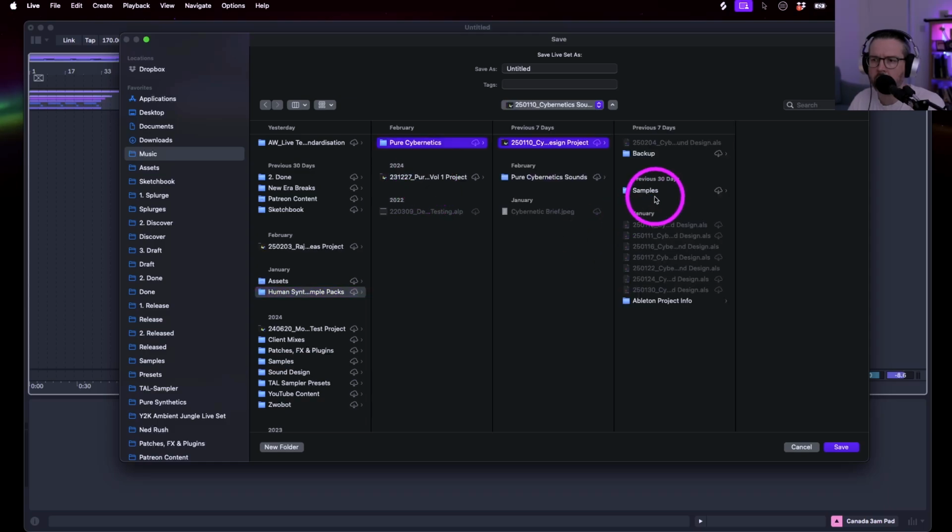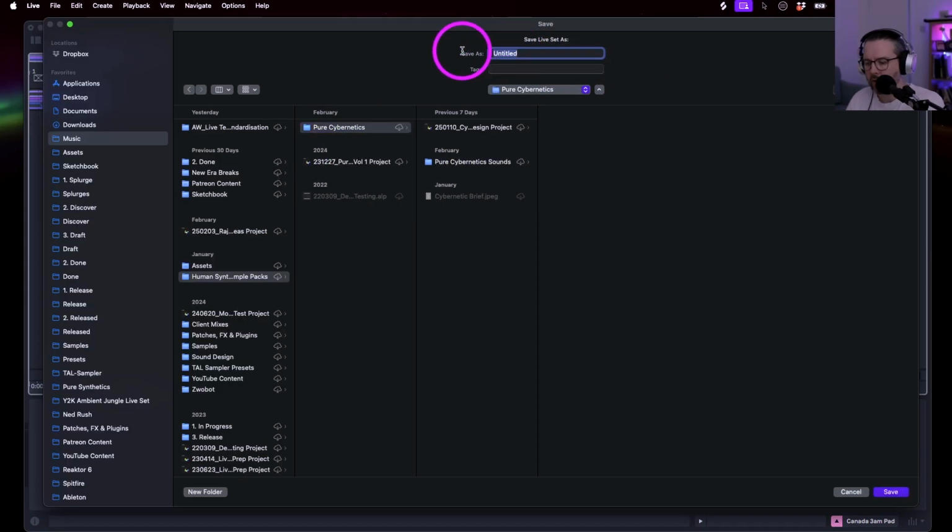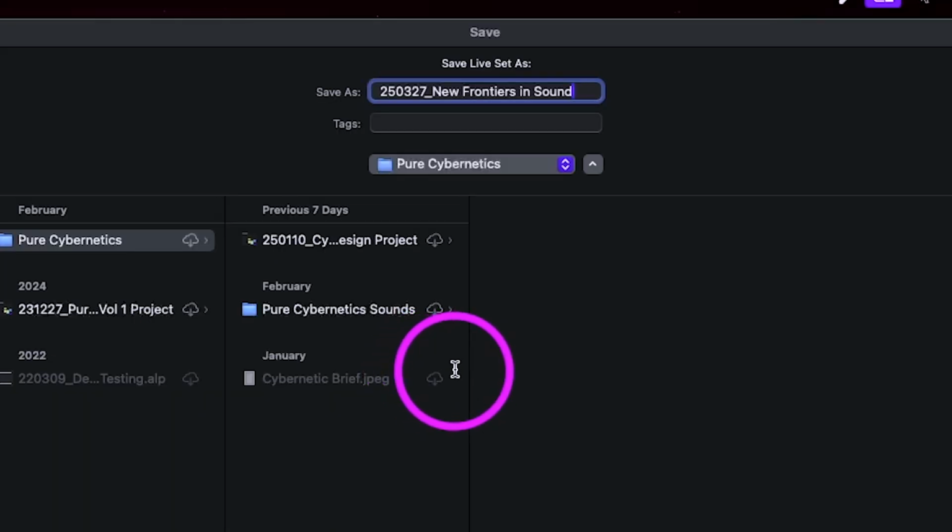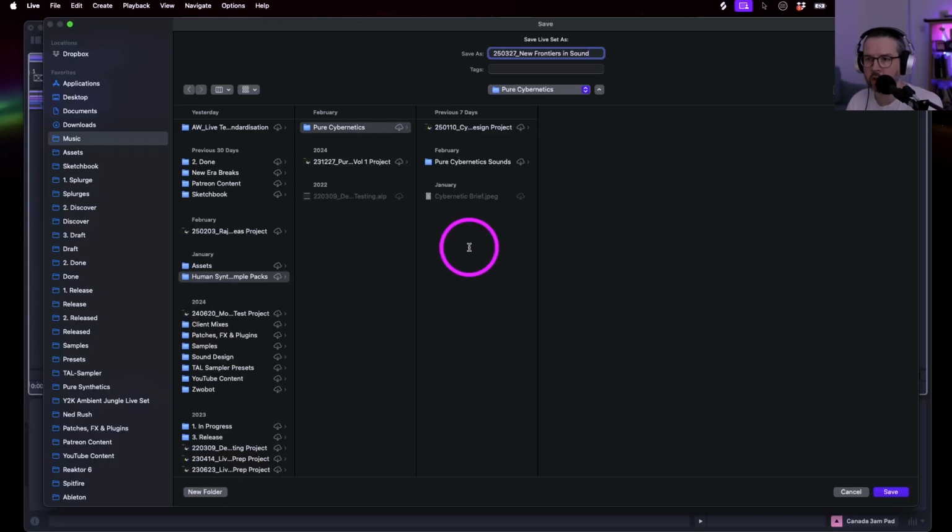I'm happy with that. I've got this big load of sound design projects in here, so we'll save it in here. Flipping heck. Right, 250327. Yeah, that's fine. New Frontiers in sound design session project.